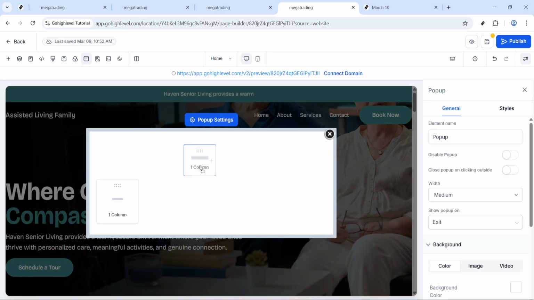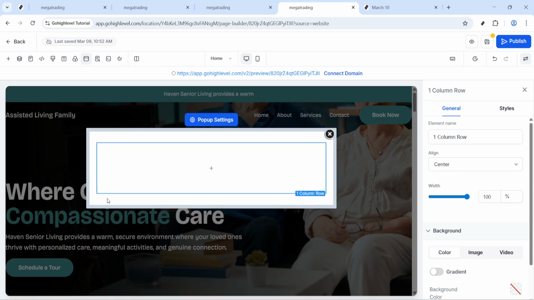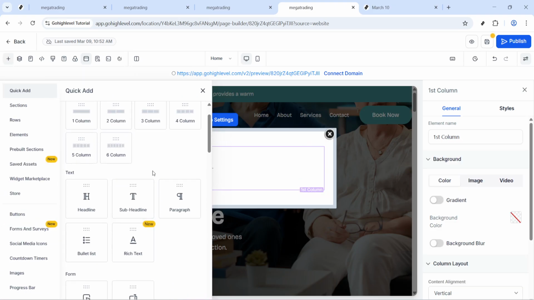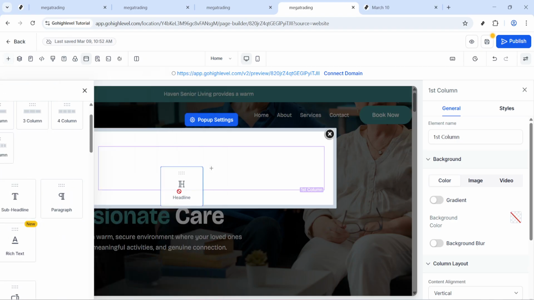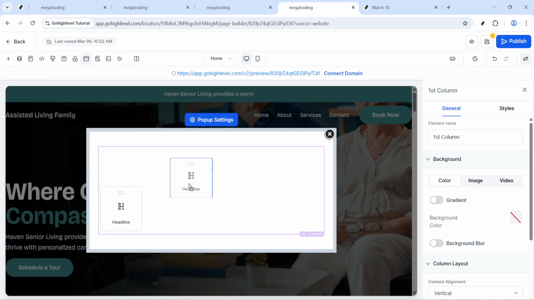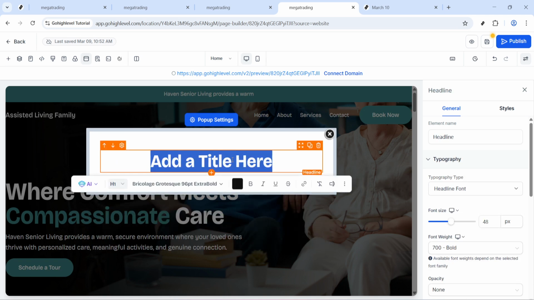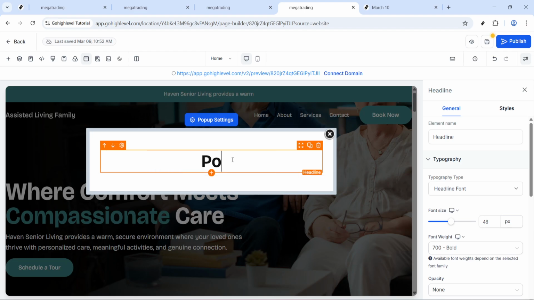Start by dragging and dropping a column into the pop-up. A single column works well for straightforward messages, while multiple columns can help you separate a headline from supporting text or an image. Columns give your content structure and make alignment easy. Then drag and drop a text block into that column. Type your headline or main offer, adjust the font, size, and alignment, and keep it scannable. Short, benefit-driven text performs best.